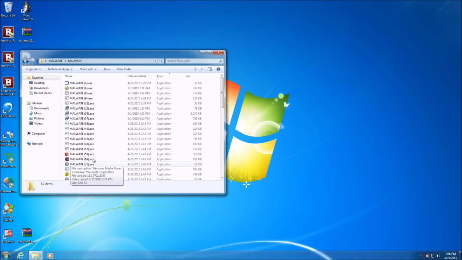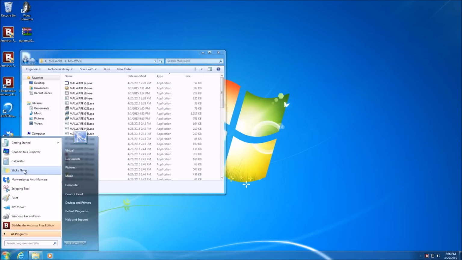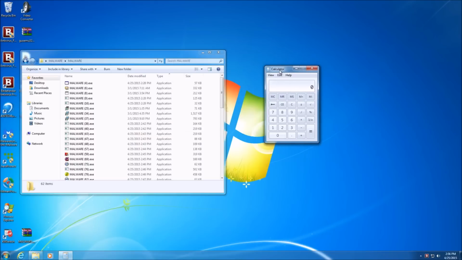We started out with 312 items. So let's go ahead and grab our calculator here and take the 312 minus the 62 divided by the 312, and we get a detection rate of 80%. 80% detection rate, which puts that in the good category. So I'd say it did a good job. It's nothing outstanding, but the signatures are good. And Bitdefender has always had good signatures.